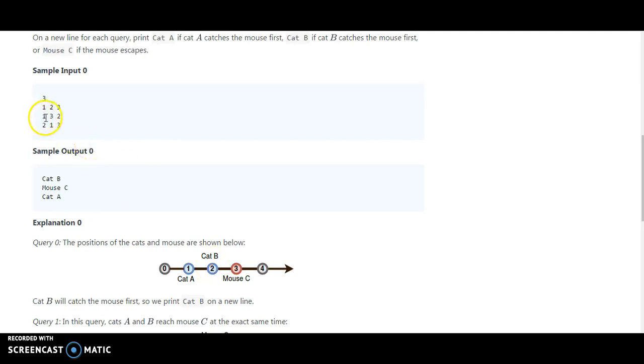In the second query, cat A is at location 1 on the number line, cat B is at 3, and the mouse is in between, at 2. Both cats will run with the same speed and both try to catch it, but between the two of them there is a quarrel, so we need to print Mouse C. And in the last one, cat A is standing at 2, cat B is standing at 1, and the mouse is standing at 3. So who will reach first? Obviously, cat A.